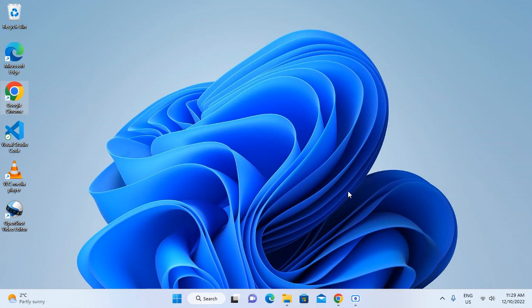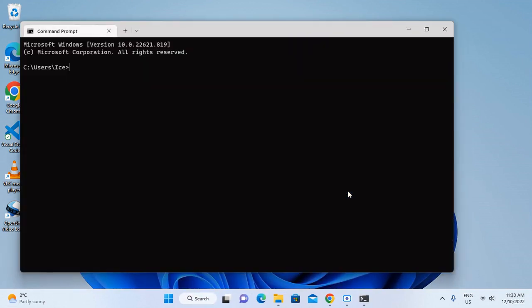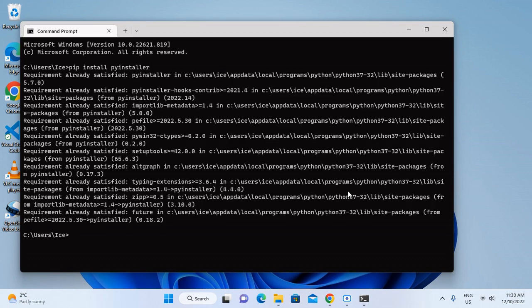The first thing we need to do is open up the command prompt if you're on Windows or the terminal if you're on Mac or Linux. Once that's done, we'll need to install a library called pyinstaller. So type pip install pyinstaller, and we will install the pyinstaller module.